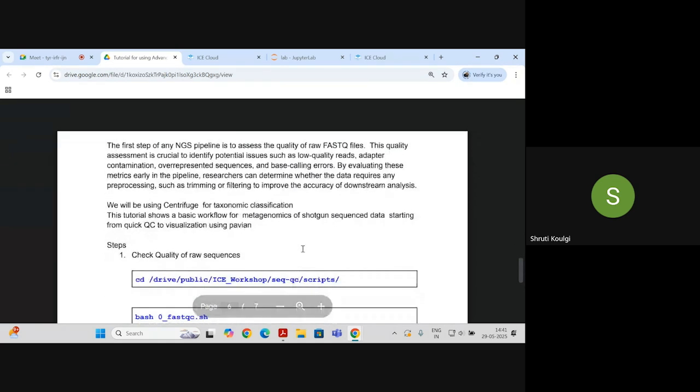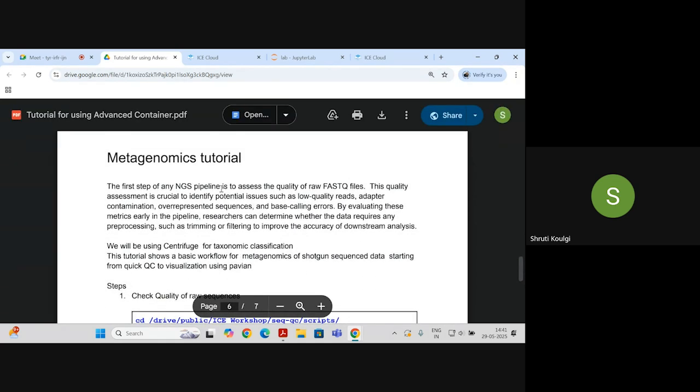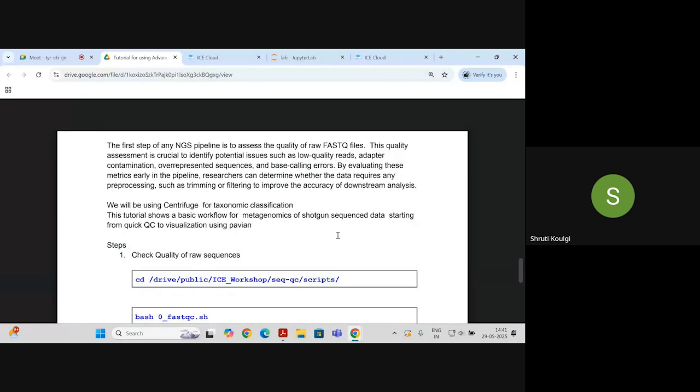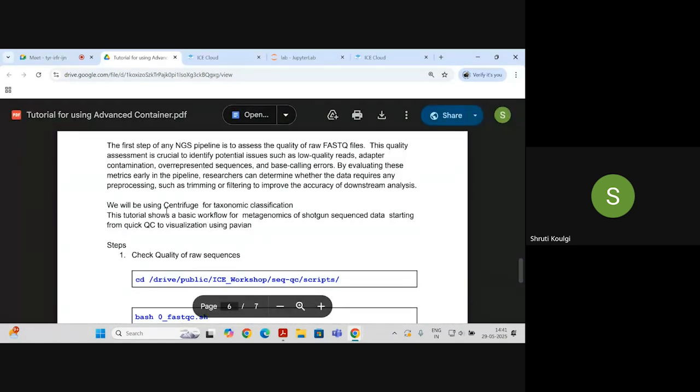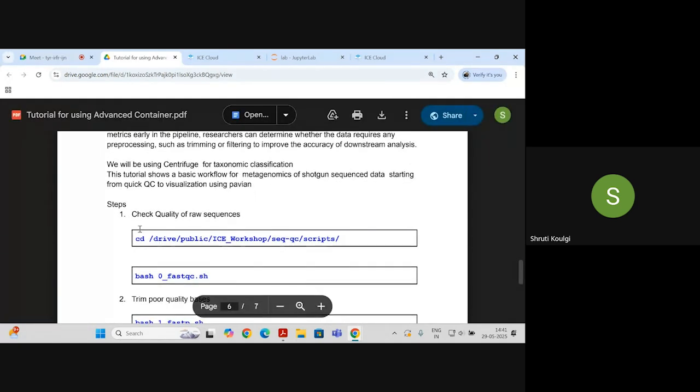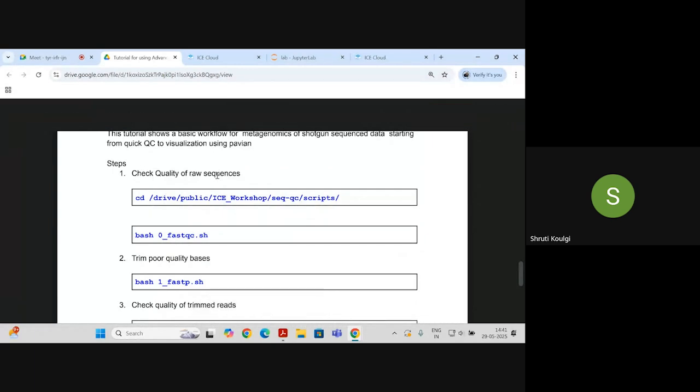So coming to the metagenomics tutorial, the first step of any NGS pipeline is to assess the quality of raw FASTQ files, which is important for removing low quality reads and increasing the accuracy of your downstream analysis. This particular container has the most popular tools installed in it for assessing your data. And after that, we will be using centrifuge for taxonomic classification. Now for running your scripts, firstly, we are starting with the quality check of raw sequences.